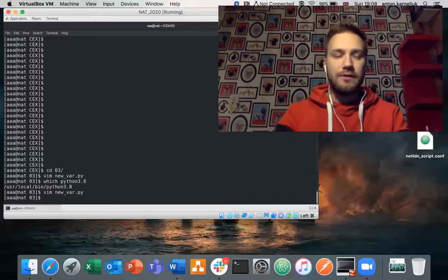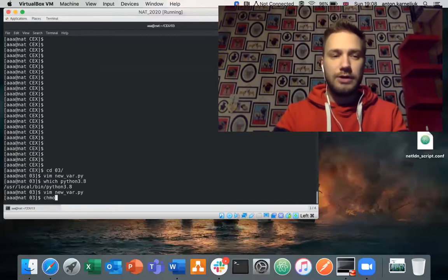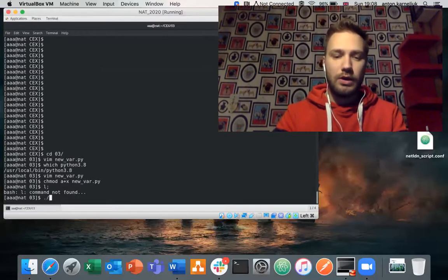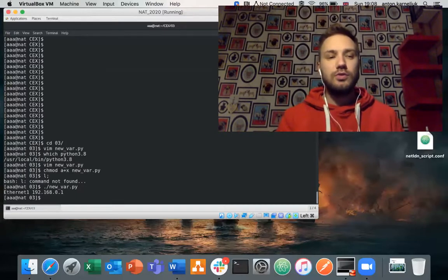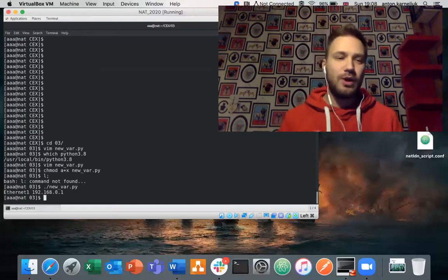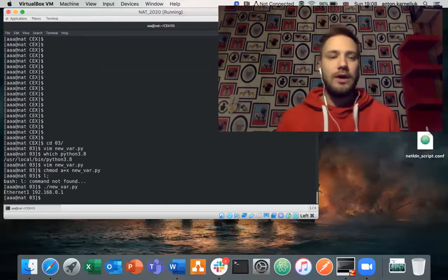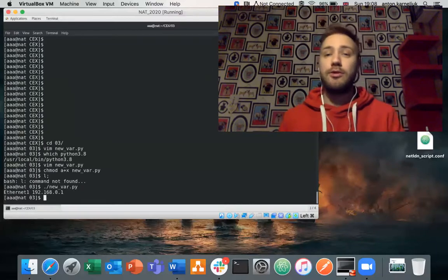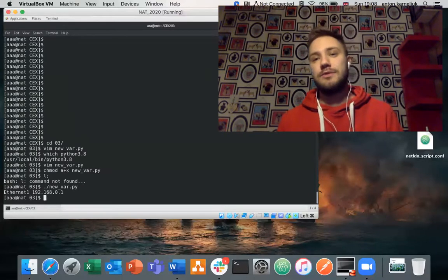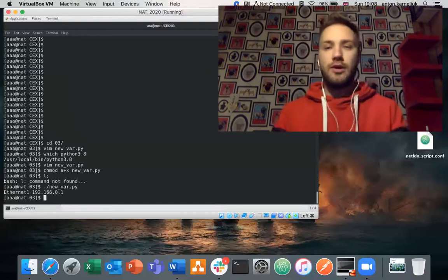So let's exit off our script. Don't forget to change the permissions of the file to be executable, and now we can execute. So we see in our CLI the two strings. One is Ethernet 1, another is 192.168.0.1. So these are the values of the variables we have created in our Python script.